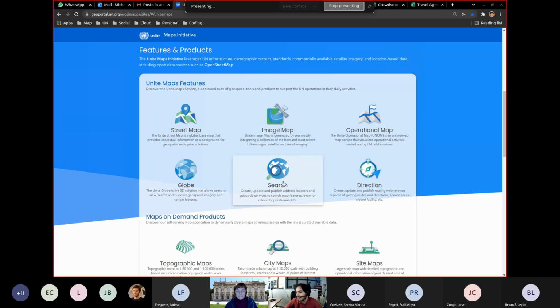So for the search, for example, they can use the Unite Maps application in order to check whether a point is coming from OSM, like maybe the location of a place, but also at the same time from the authoritative dataset. So peacekeepers are enabled to query also different datasets, let's say in a hybrid fashion.